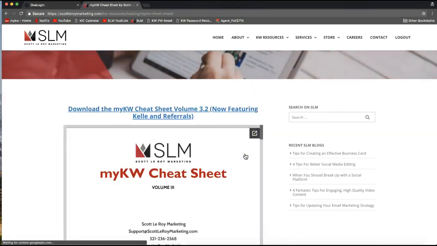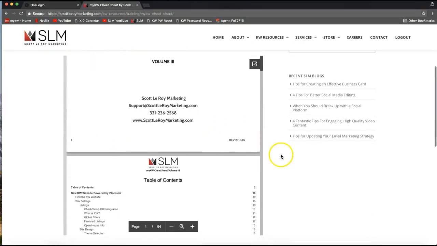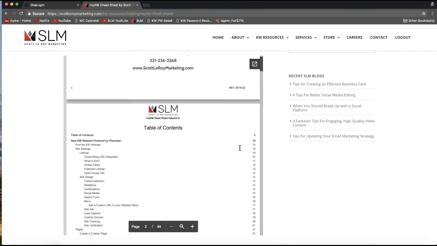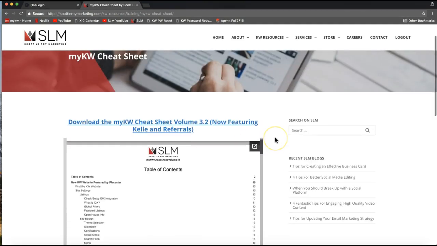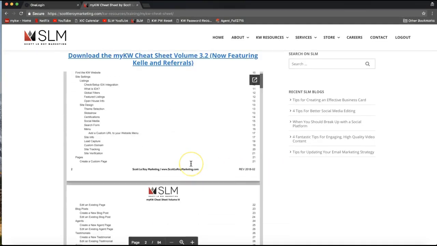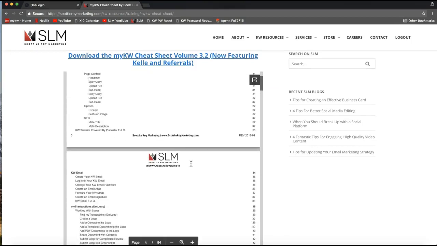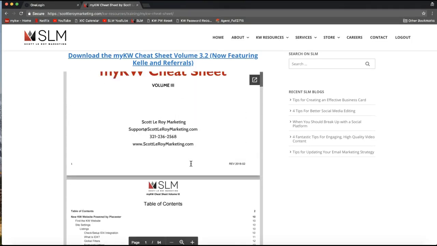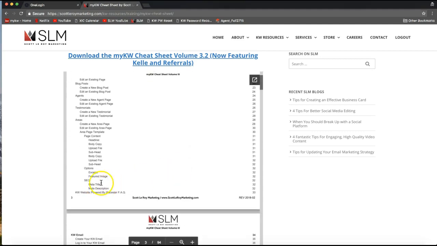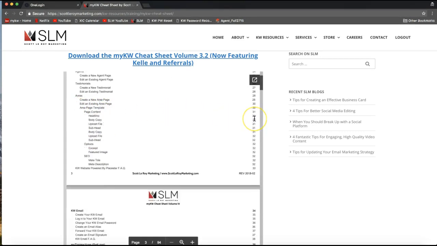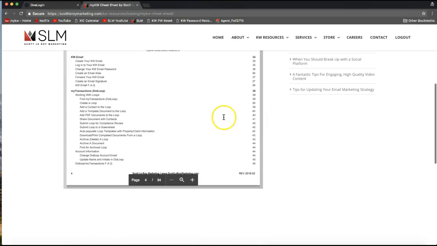And I believe we are now at 94 pages of instructions on how to do every single item we could think of with your KW technology. So you'll see right here this cheat sheet. It does give you a legend, or table of contents rather, so that you can see which page each thing is on. So if you're working on testimonials on your Playster site, you can see exactly which page that's on and go to that page right away.